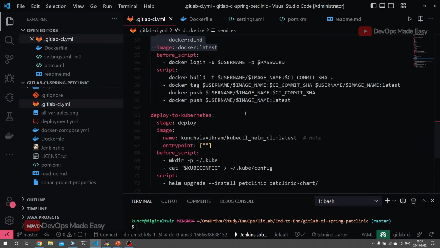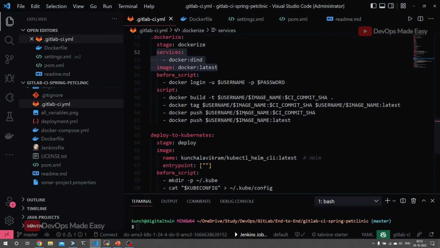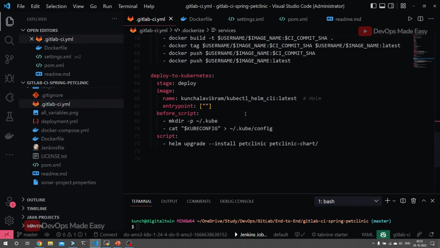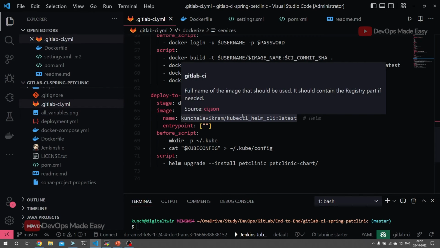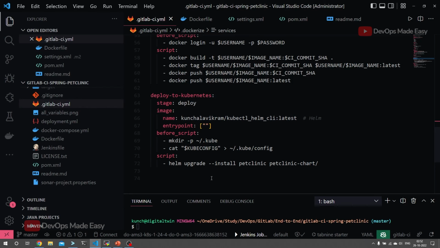You can also use your own Artifactory or repository stores to store the images. But here my Nexus repository is running on HTTP, and by default the Docker client will not allow you to push to insecure registries unless we do some configurations. To avoid all that, we have used DockerHub. And finally, deploy to Kubernetes, where we have used the custom image built with kubectl and Helm installed. And then we just use this helm upgrade --install to release the application.